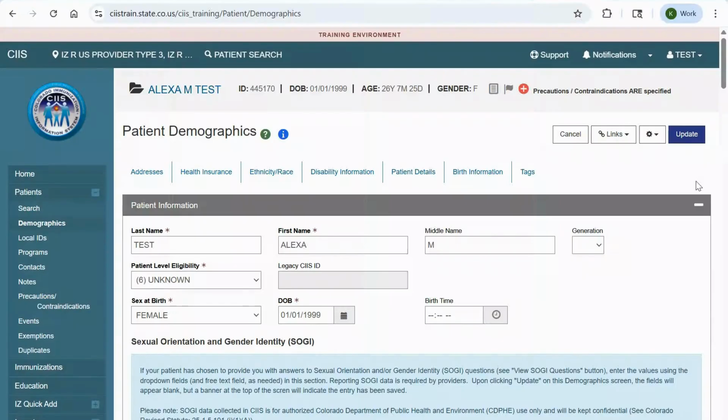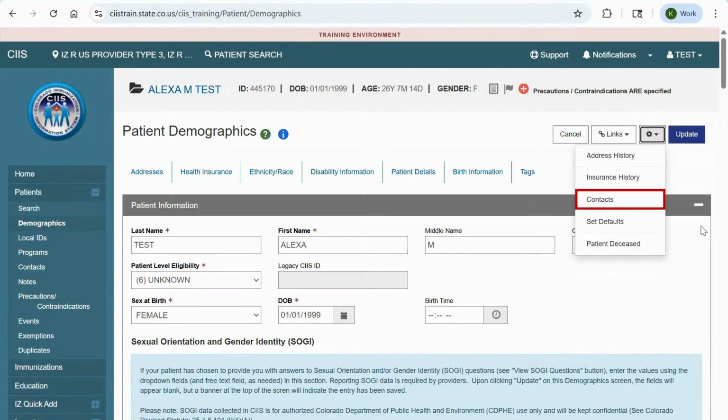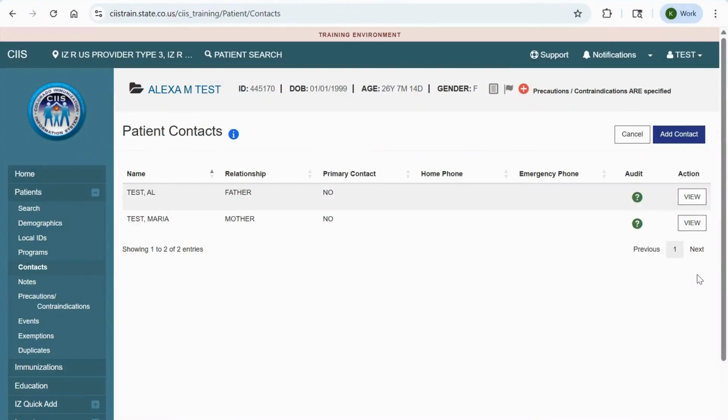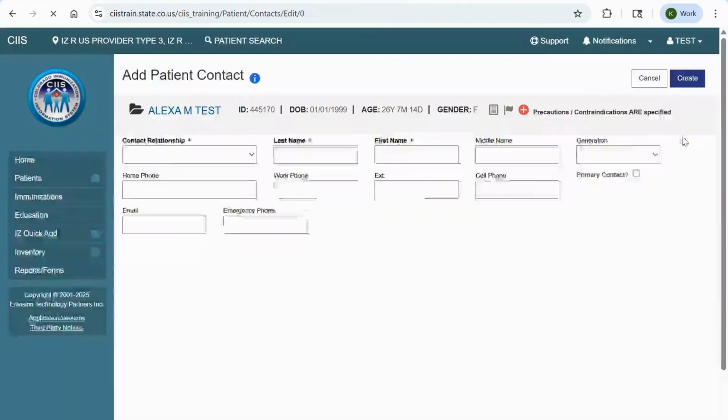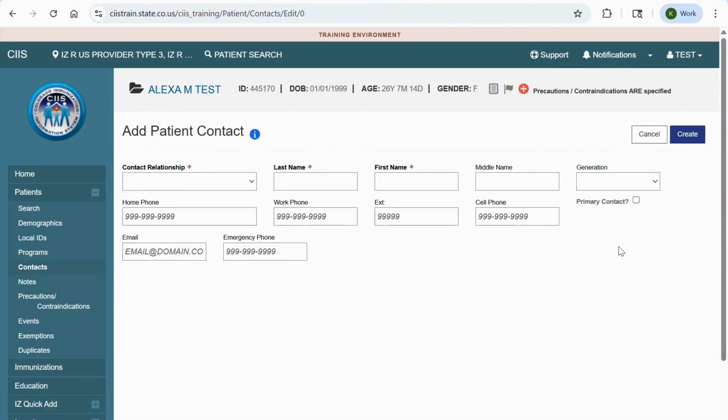You can enter or view additional patient contacts by accessing the Contact submodule. You can update the primary contact information by selecting the Gear drop-down menu and selecting Contacts, or using the navigation bar to access the Contact submodule. To add additional contacts to your patient's record, select Add Contact from the Contact screen. This will take you to the Add Patient Contact screen.